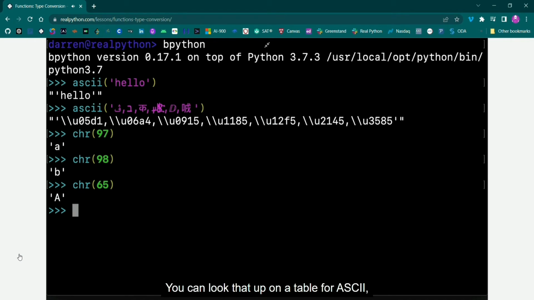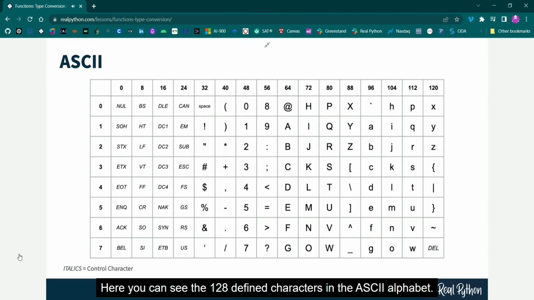Now you can look that up on a table for ASCII, such as the one which is on screen right now. So here you can see the 128 defined characters in the ASCII alphabet. This table has been presented in groups of 8, and the reason for that is there's some repetition in this table which isn't immediately apparent if it's presented in columns of 10, etc.